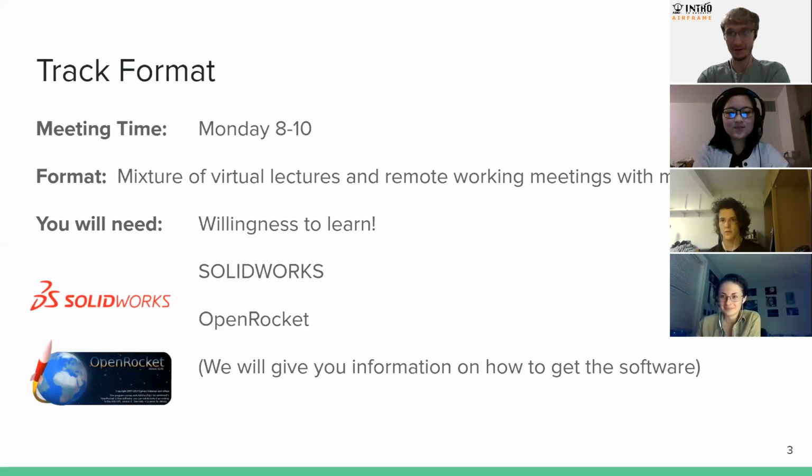SolidWorks and OpenRocket are the two major softwares we'll be using. OpenRocket is available online for free, and SolidWorks is accessible through the College of Engineering, and it's also available if you're outside of the College of Engineering. It's just a few more steps to get there, but we'll be able to get you SolidWorks. So don't worry if you're not in the College of Engineering itself.